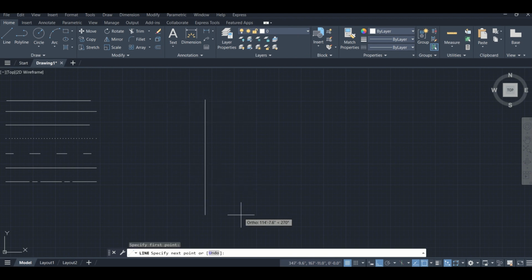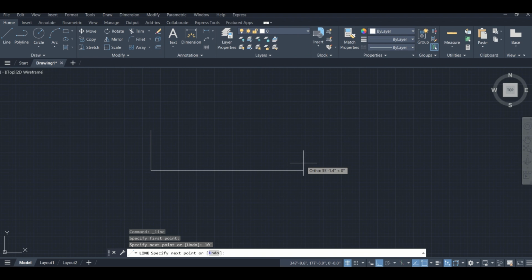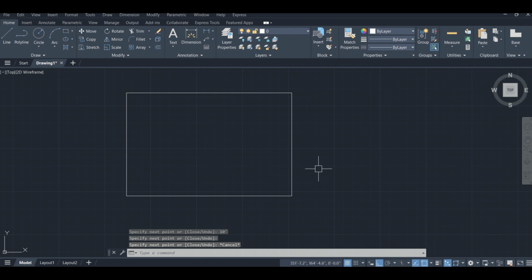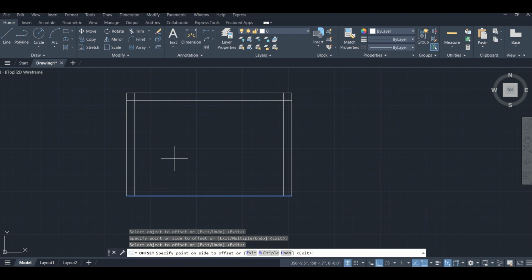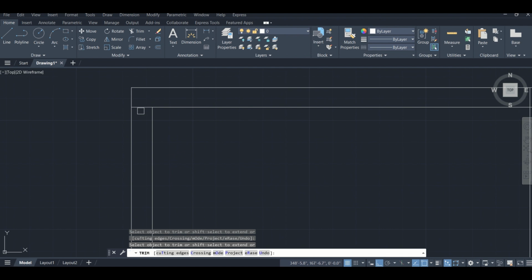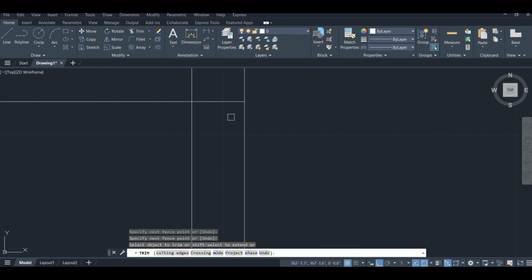Without any particular specifications, I'm creating a room, let's say 10 feet by 15 feet. It's not as per any requirement, just to explain the concept I am creating this drawing. A room with a wall thickness, let's say 9 inches. I have given the offset. In one of the previous videos I have shown how you can use the offset command.